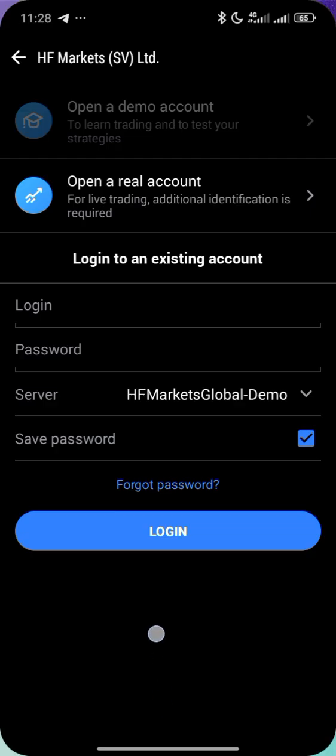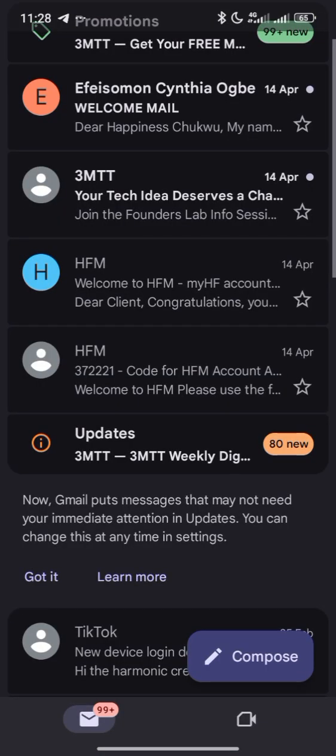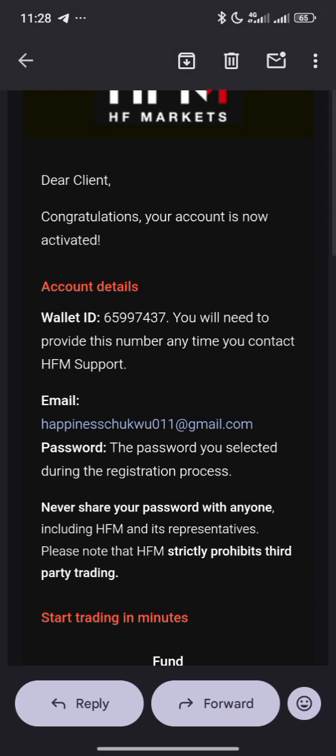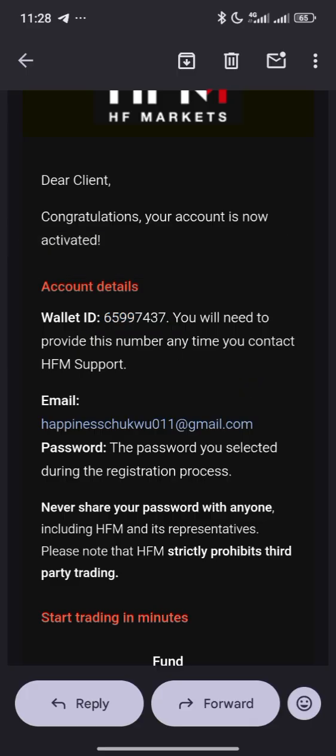The first method is to go to your email. When you open this account, HFM will send your login details to your email. You can see this page where they wrote wallet ID. That's your login ID for your MT4/5. You can just copy it and paste it at your login ID. But this one is not complete.